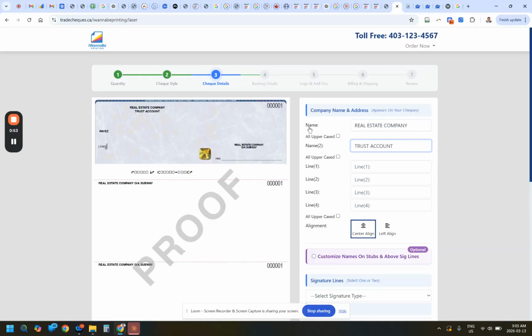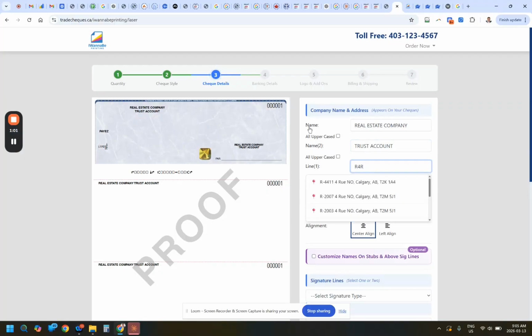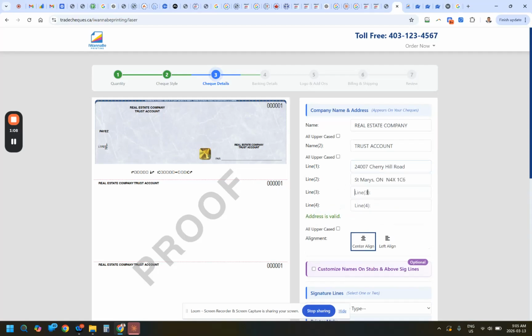Okay, after you've entered in the company name, you then have line 1, 2, 3, 4, 5, and these allow you to type in an address. And so in line 1 here, as you start typing, you can see it's tied to the Canada Post database for address complete. And so you can select that here, it auto-populates, and then if you want in line 3 and 4, you could add things like a telephone number. You could add a fax after that if you wanted to.